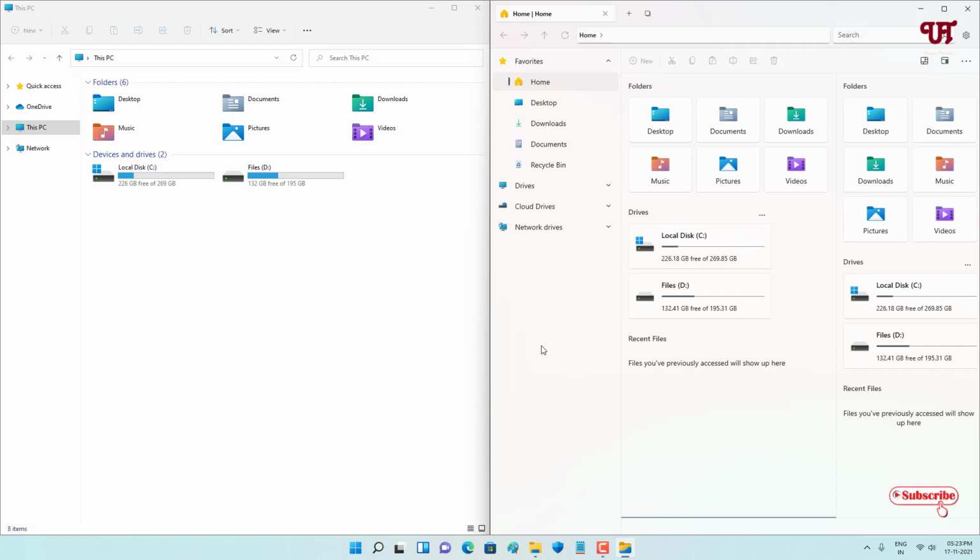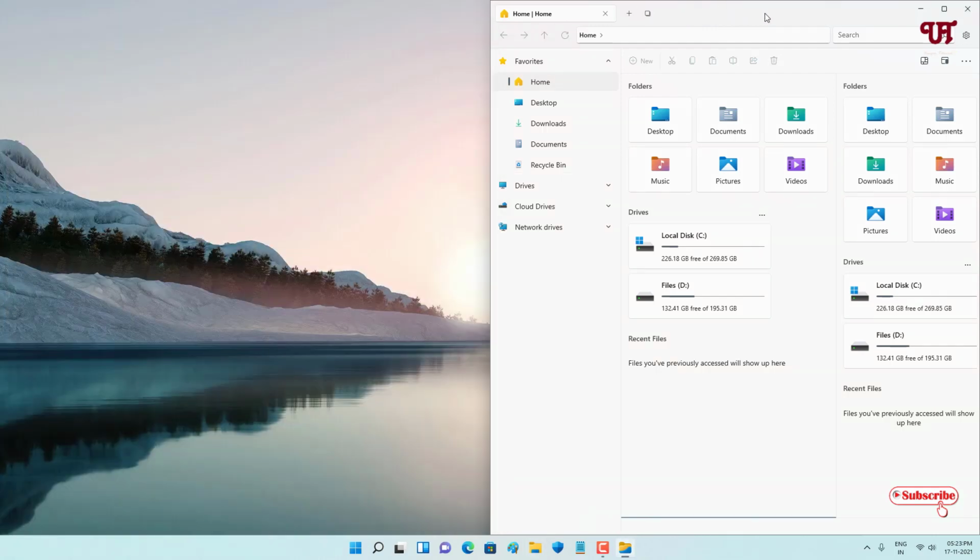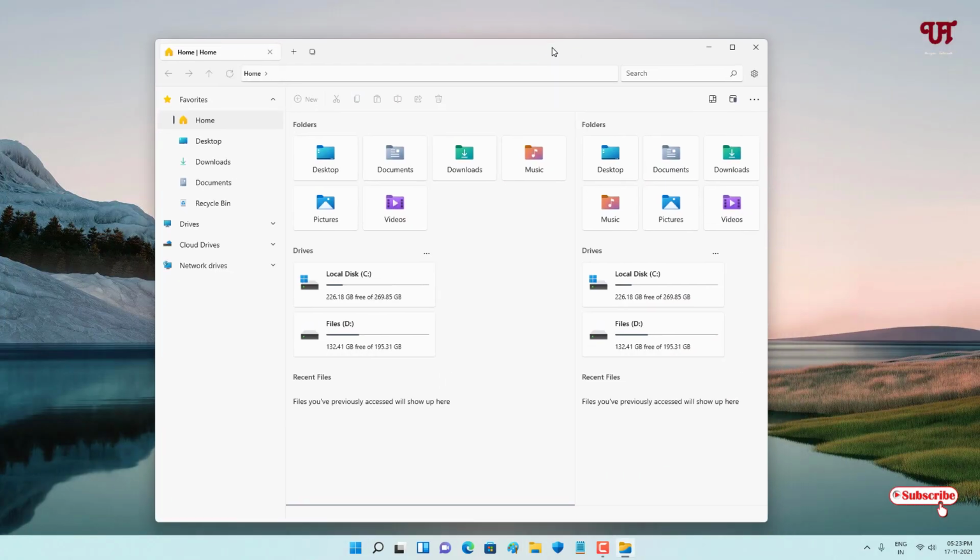In the future, maybe Microsoft may implement these features in their default Windows File Explorer, but let's hope for the best. So these are the best features provided inside this application named Files. Definitely a very good file explorer that you should give a try.